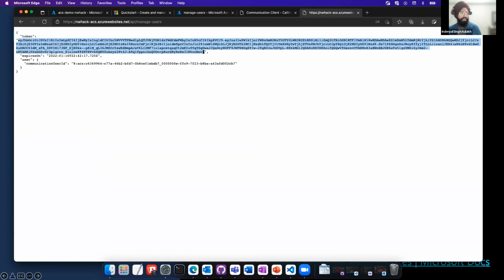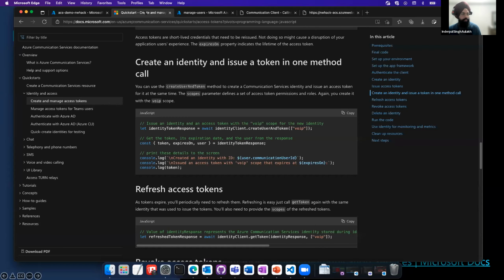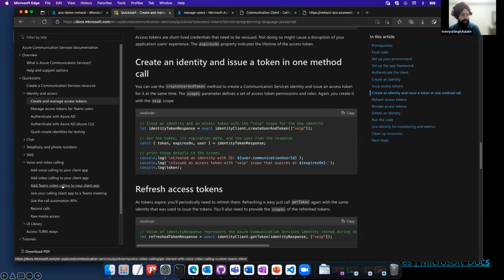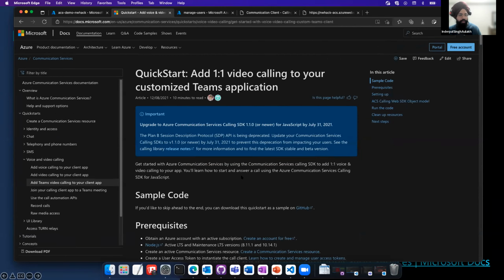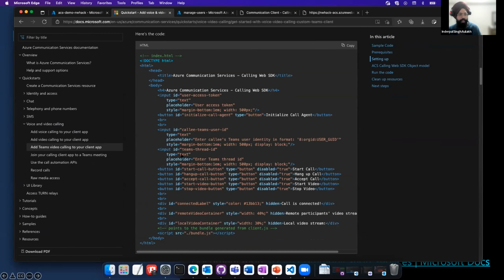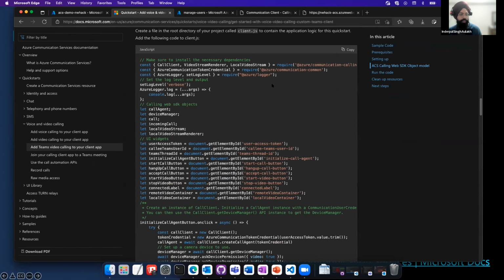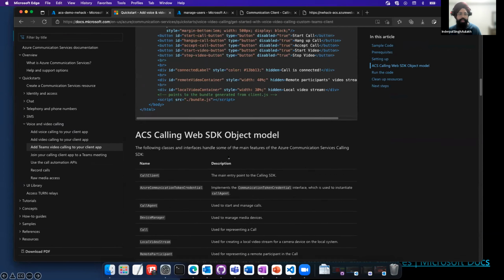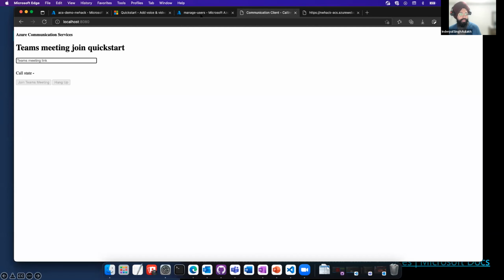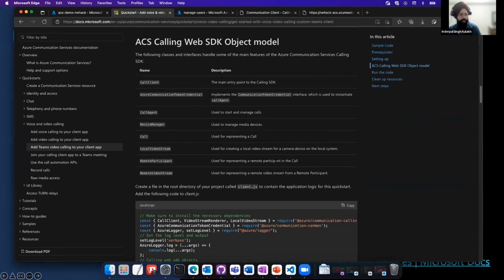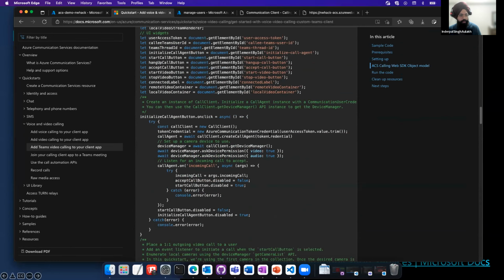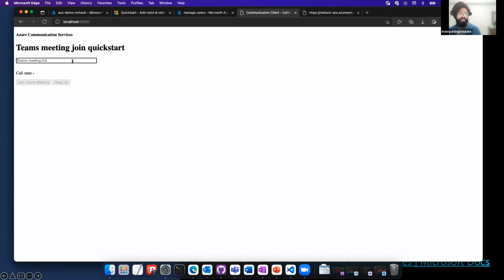And now what I want to do is use this user token to join a call. So I will go to the documentation, then go to voice and video calling, and I want to join a Teams call. Add Teams video calling to your client app. If I go to this page, you will notice that there are only 2 pages, one HTML page and one JavaScript page. I'm not going through this complete demo, but once you build it, you will see a page like this. With these 2 code files, you will notice that they are asking me to provide token credentials. So whatever token I get here, I will just paste my token value here, and paste the Teams meeting URL here, and I will be able to join the call successfully.